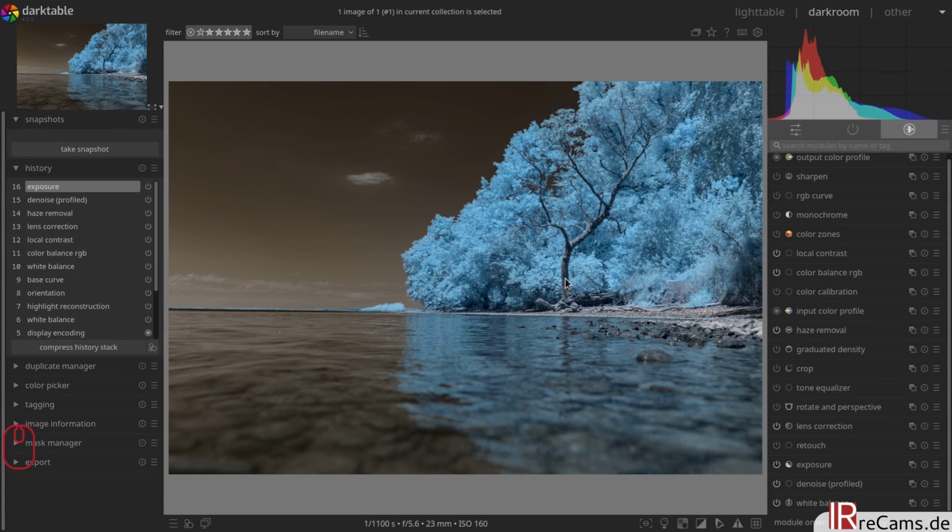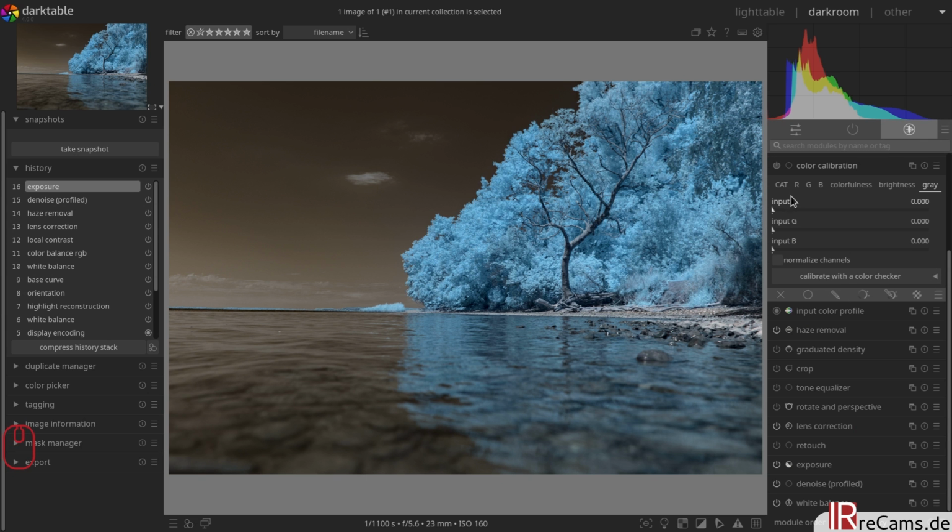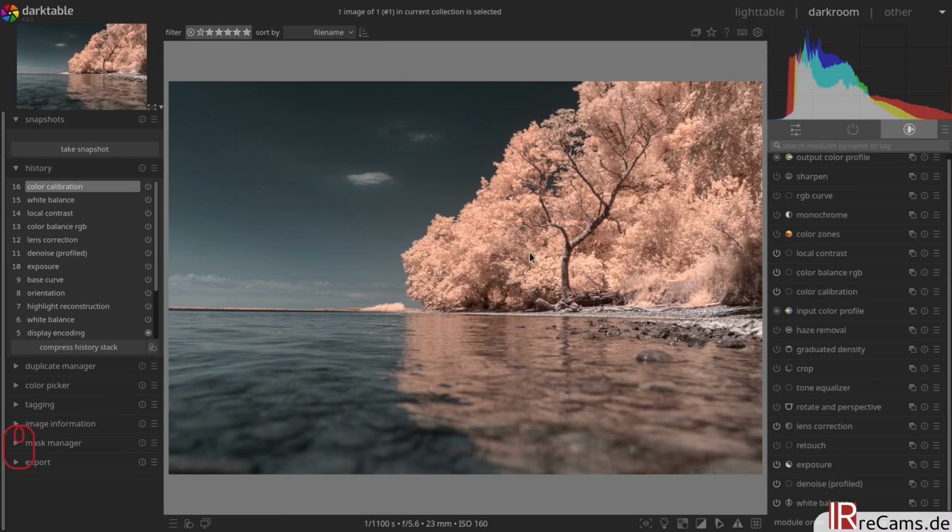For channel swapping, we need a channel mixer. And the channel mixer is hidden in the color calibration module. This module has a preset, for example, swap R and B, for changing our red and blue channel. This works the same way as it has always been in Darktable. And when we apply it at the standard position in the pixel pipeline, you see that we have kind of a greenish sky. Oh, whoops, Darktable just crashed, I'm sorry.